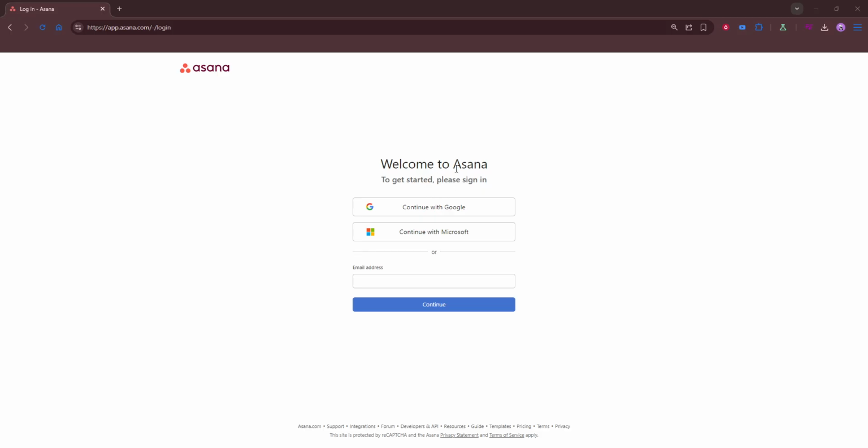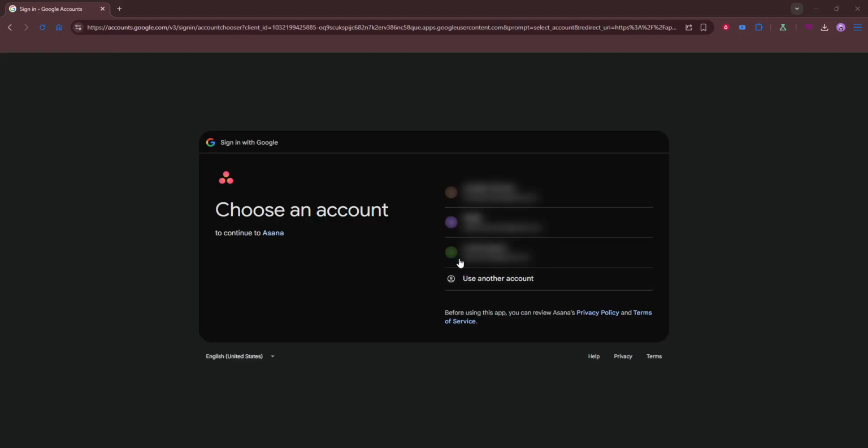If you're using Google or Microsoft, you'll be redirected to that provider to confirm your account. If you're using a password, make sure caps lock isn't on and that you're entering the most recent password you set. If you're asked to complete a verification step, go ahead and do that.